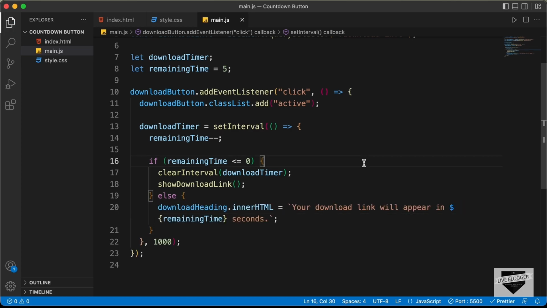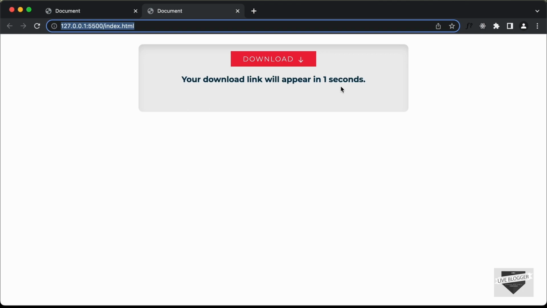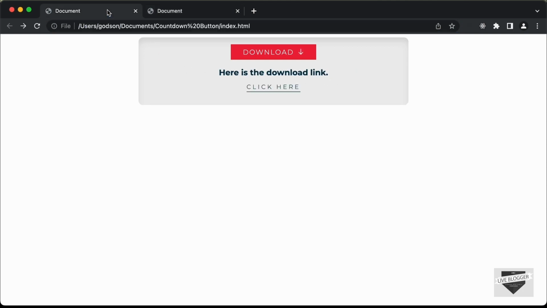Right, now let's go back to our browser, and let's click on this download button, and we have this timer being displayed over here, and we can see that after 1 second it decreases. Now after that we need to show this text called here is the download link.